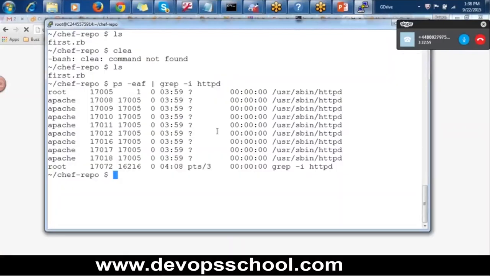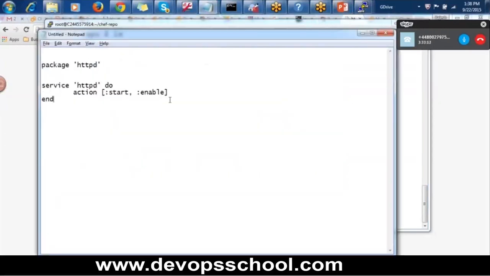So normally if you are using RHEL, then that is controlled by iptables, and if you are using Ubuntu, then that is controlled by UFW. Okay, as we are using iptables, let's stop the whole iptables. Because iptables is a service, we write service iptables.